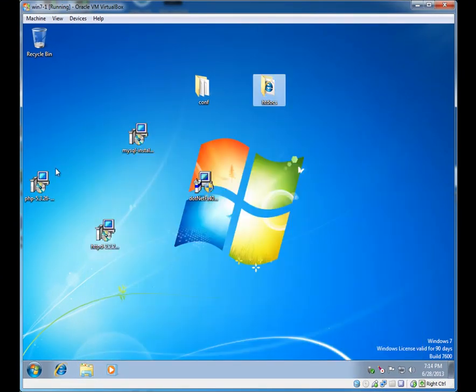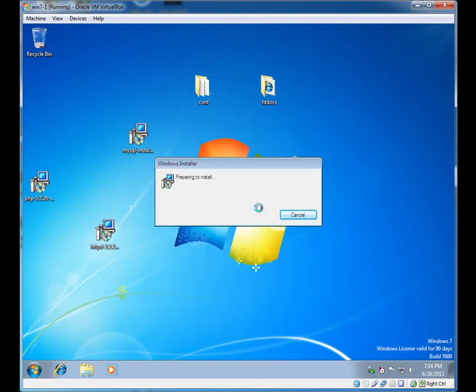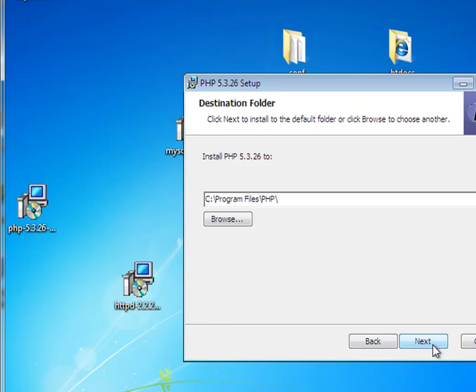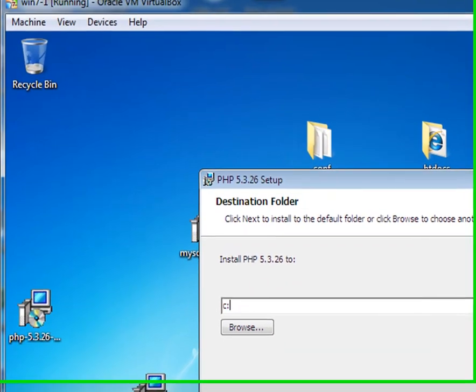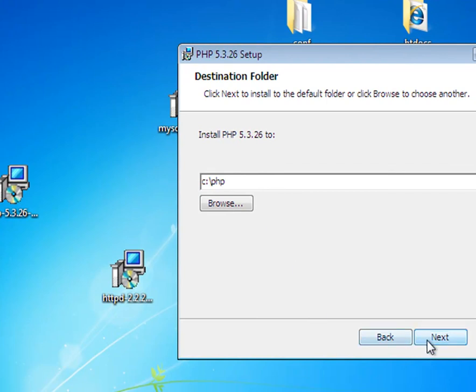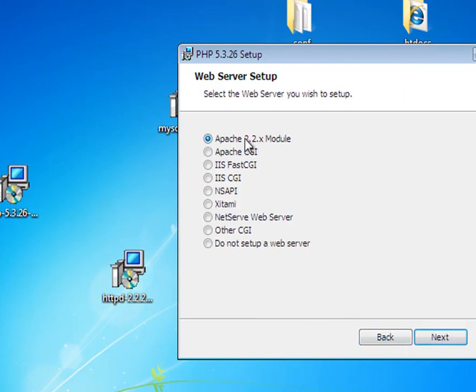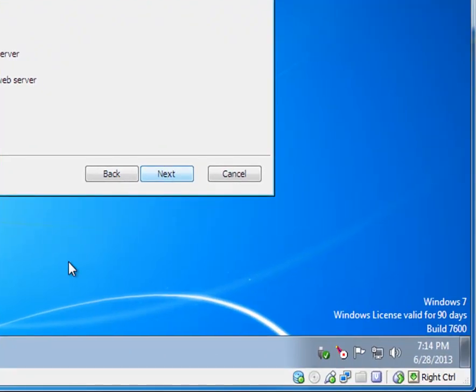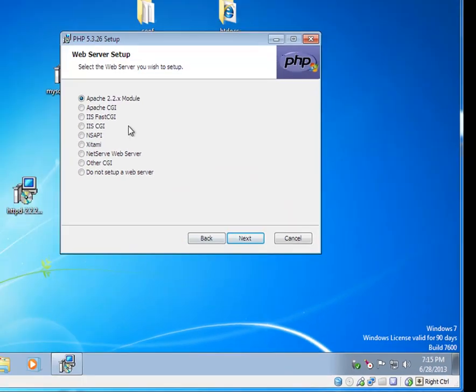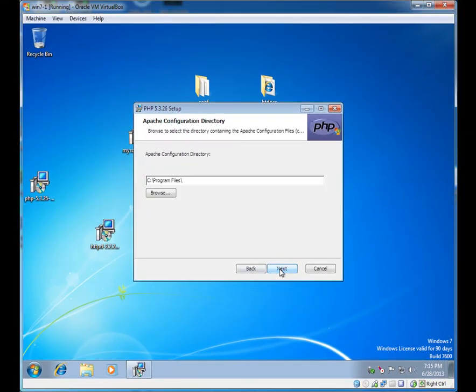So let's go ahead and run the PHP installer. In the preferences here, what I would suggest once you're running it is to use a C:/PHP folder, and then click next. And I'm going to choose the Apache 2.2 module. Let's click next on it.